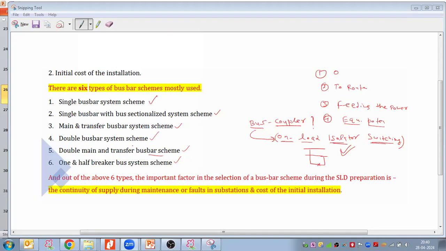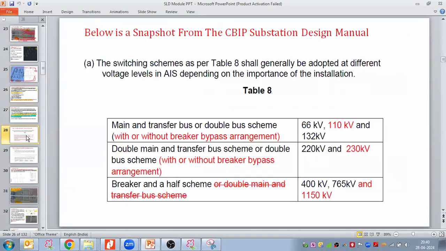Okay, so we discussed the double bus bar system schemes, double main and transfer bus bar schemes, and the 1.5 breaker bus system scheme was started. I hope the advantages and disadvantages of those bus bar schemes are clear, right? No query regarding that.